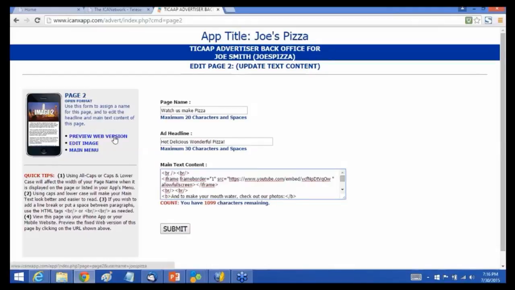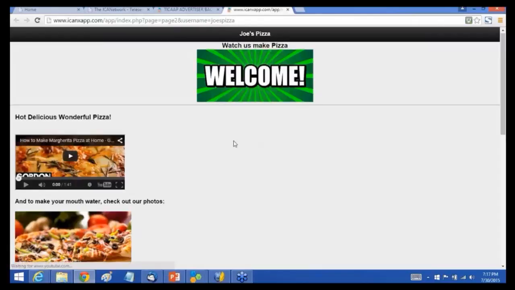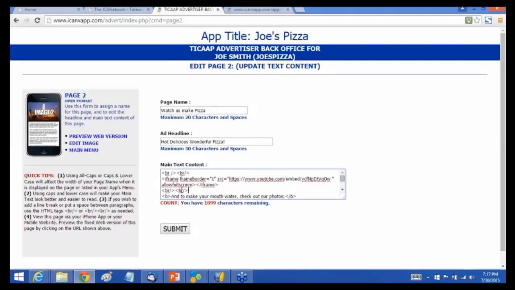We're going to preview that web page. I already have it in there, so I don't have to hit submit. And you see the video there. Also with that, I have a couple more page breaks in. Those help give that white line, that white space in between the next thing that I want to say or the next thing I want to show.